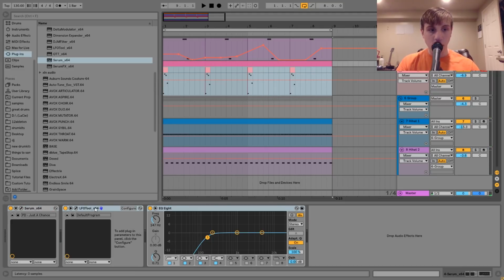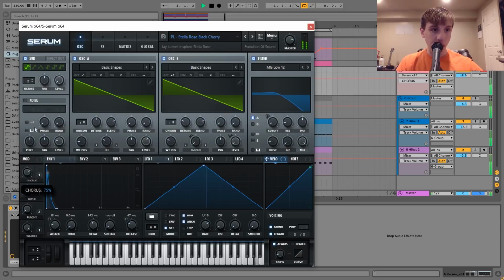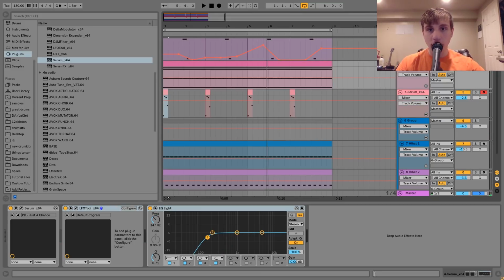Cool. So let's copy LFO tool and the EQ8 onto this one. This one we can probably high pass quite a bit. This is really just in there for the high end. Cool, sounds pretty good. So let's do a little bit more work to this pad here.